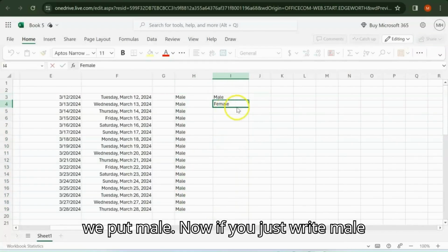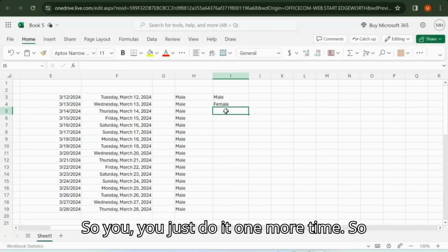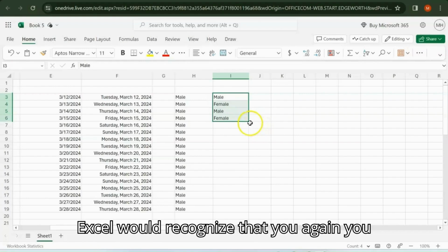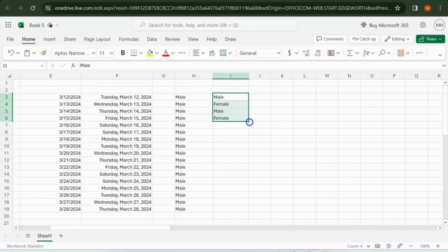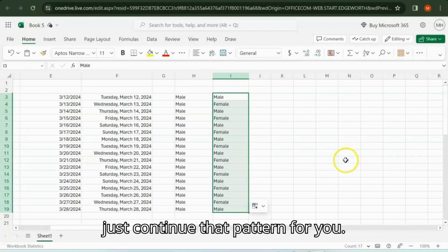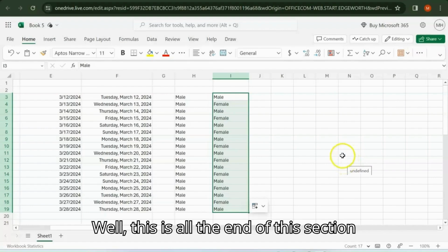Now, let us do something a little different. Let us give it a pattern. So we put male. Now, if you just write male and female, that's not a pattern enough. So you just do it one more time. So now this is enough of a pattern that Excel would recognize. So you highlight, go to the bottom corner and drag downwards. Excel will just continue that pattern for you.